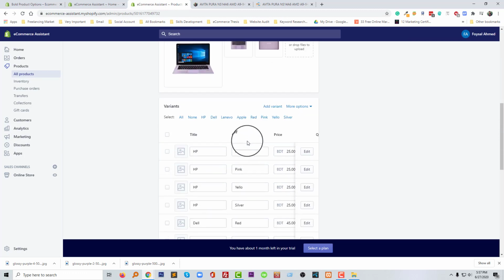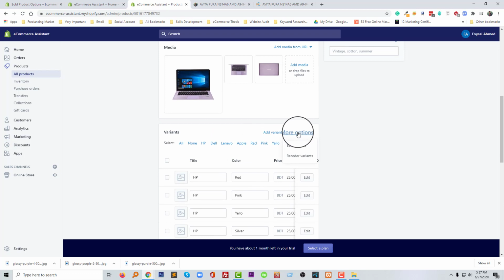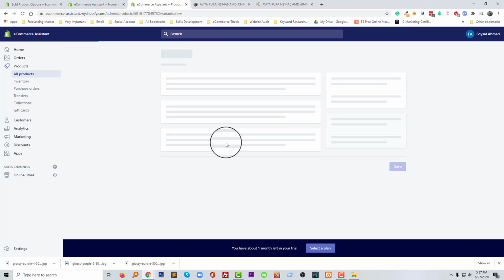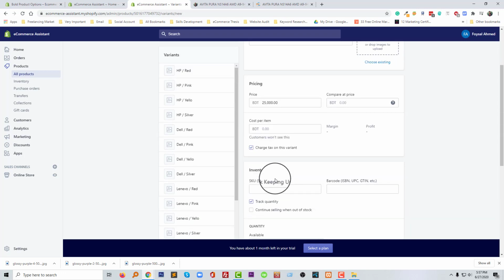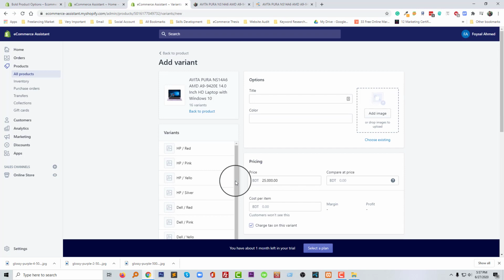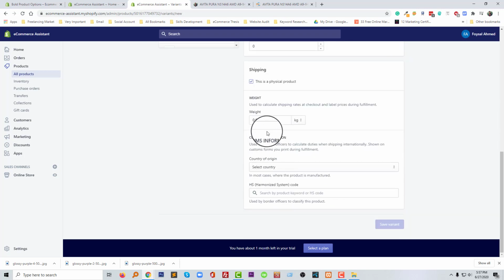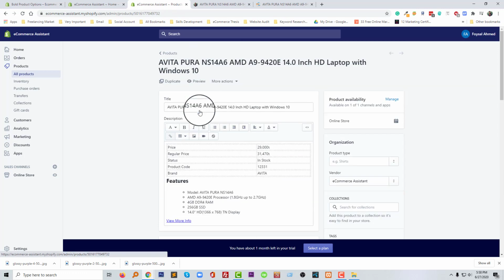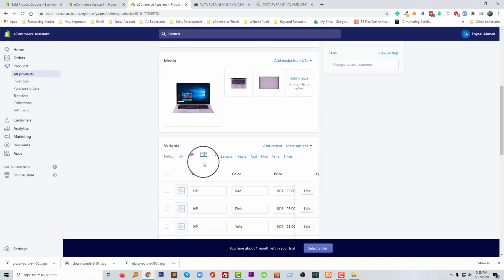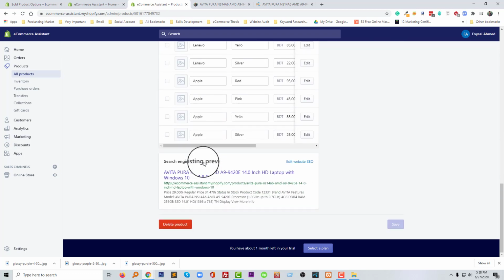And we can add a lot of things and add more variables from here: edit option, reorder option, add other variables, option title and color. A lot of things we can change from here. We can also add conditions from here with custom information, and we can select country of origin from here. So I hope you understand how you can add product options in your Shopify online store.